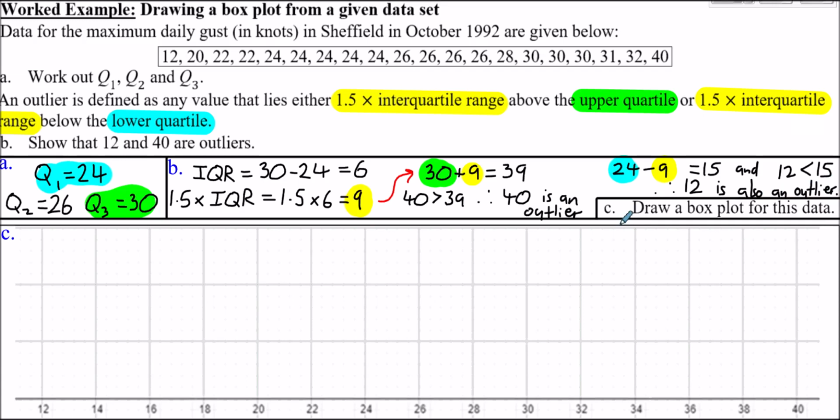Part C, it now says draw a box plot for the data. So what we need to do here is use these measures for Q1, Q2 and Q3 to draw three vertical lines. So if Q1 is 24, we can do a vertical line at 24. Q2, the median, is 26, so we do another vertical line down at 26. And then Q3, which is 30, we do another vertical line down at 30. We have to do two other vertical lines, which correspond to the lowest value and the highest value, respectively. But these lowest and highest values must not be outliers.